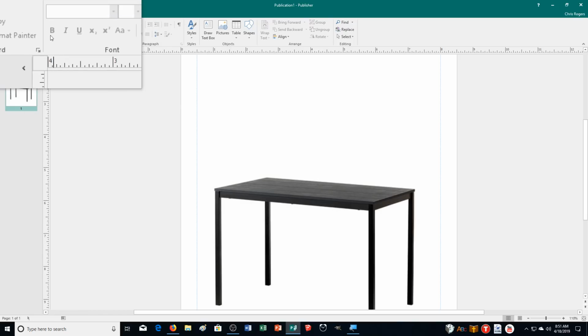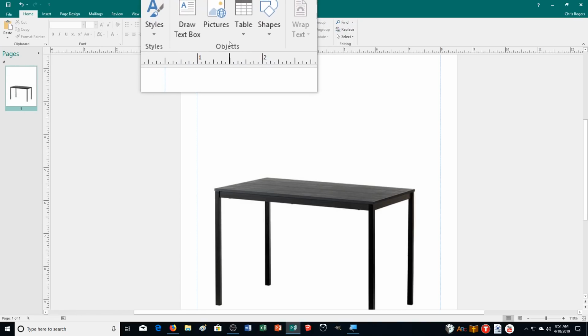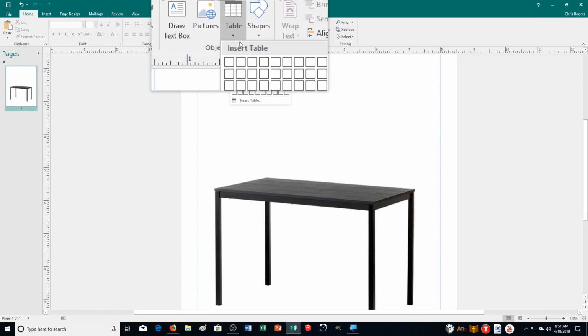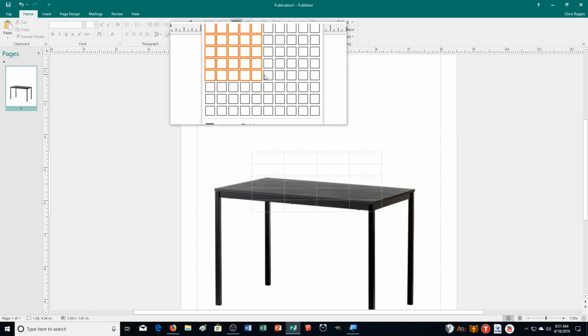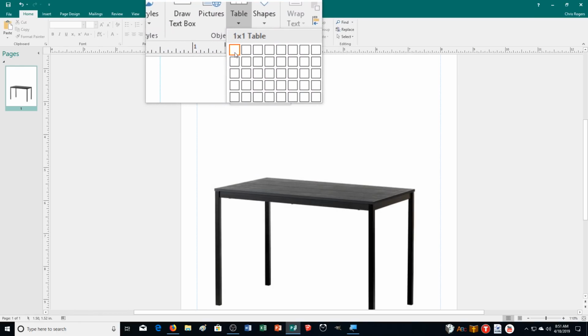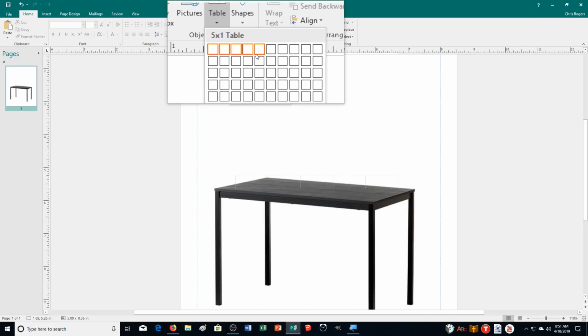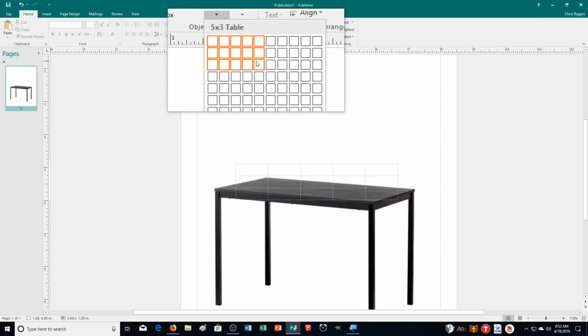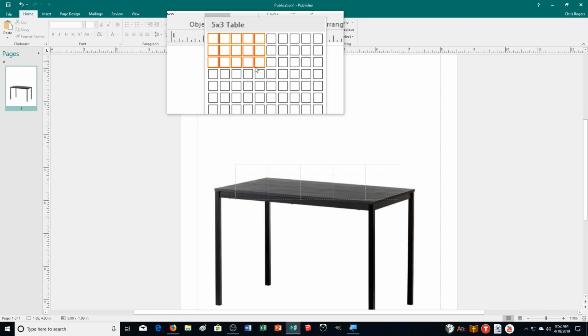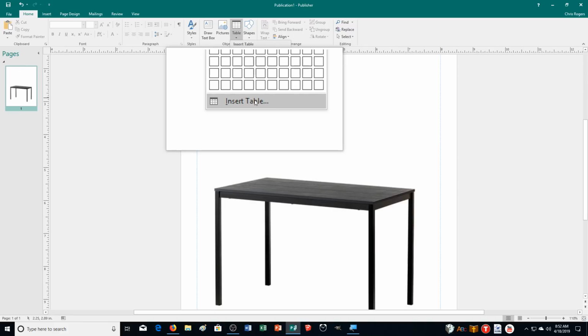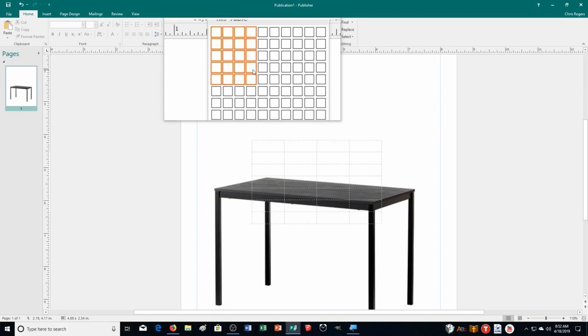So up in your Home tab, you have objects and of course table. If you click on it, you can select easily how many rows and columns you need. So of course columns are up and down and rows are left and right. So if I wanted a table with 3 rows and 5 columns, it would look like this. So you can see 5 columns, 3 rows. Otherwise you can also click insert table, which gives you more options as well.